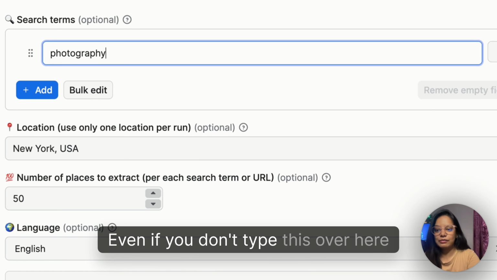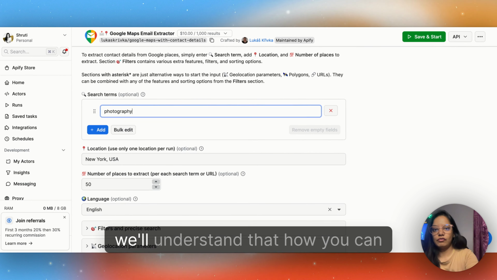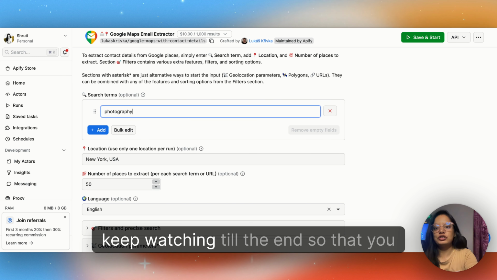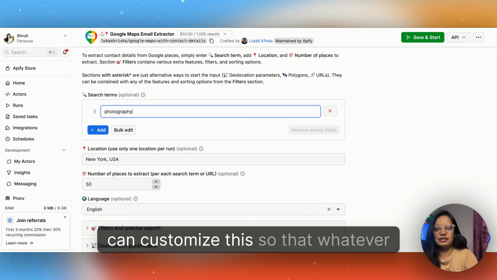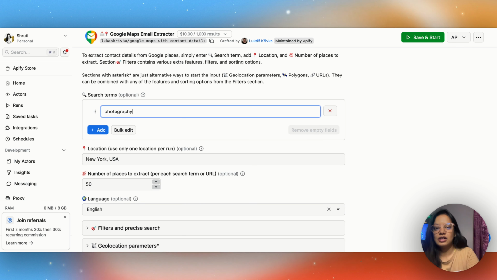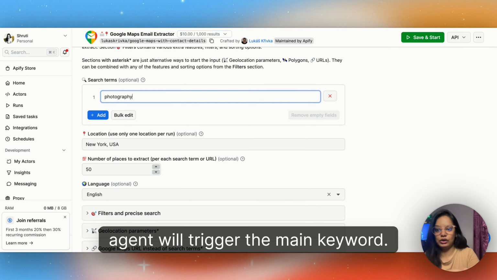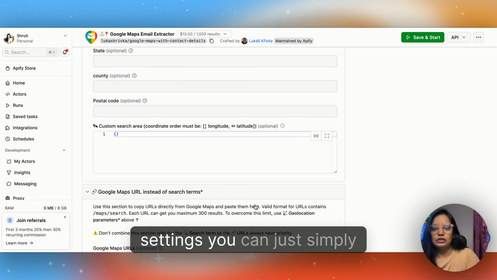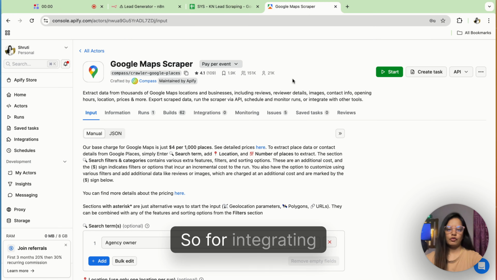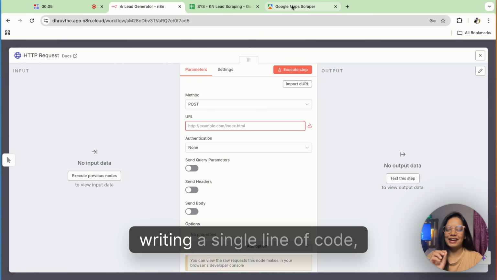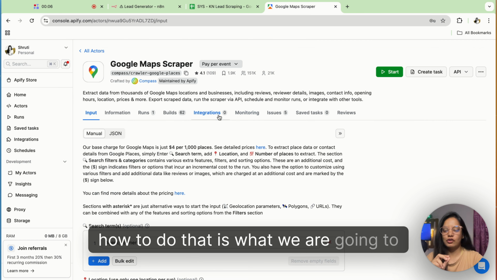Even if you don't type this over here, we'll understand how you can customize this in n8n. For that, keep watching till the end, so that whatever keyword you put over here does not matter, your n8n agent will trigger the main keyword. And once you are happy with all of your settings, you can just simply save. So integrating our HTTP node with Apify without writing a single line of code, how to do that is what we are going to understand next.